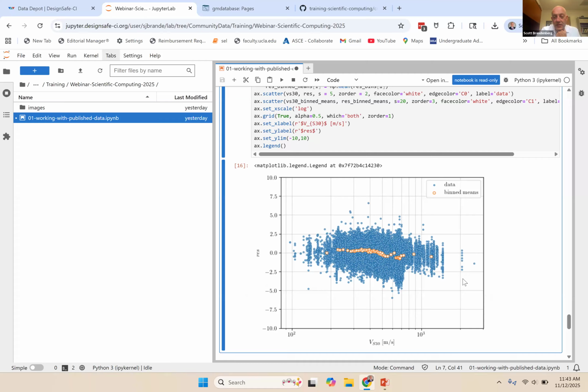And the reason is that the same site might record ground motions from multiple earthquakes. And so the VS30 for that site is repeated. So this vertical stripe is probably one location where VS30 is just over 2,000 meters per second. There's some down here around 100, even one less than 100. There's so much data that it's really hard to see the trend in it, right? There actually is a negative slope here.